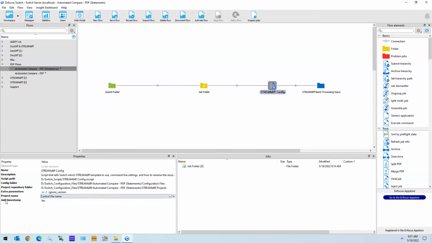And then the last option is the timestamp. If you would like a date and timestamp added to your results names, you can just select yes or no from this drop-down box.